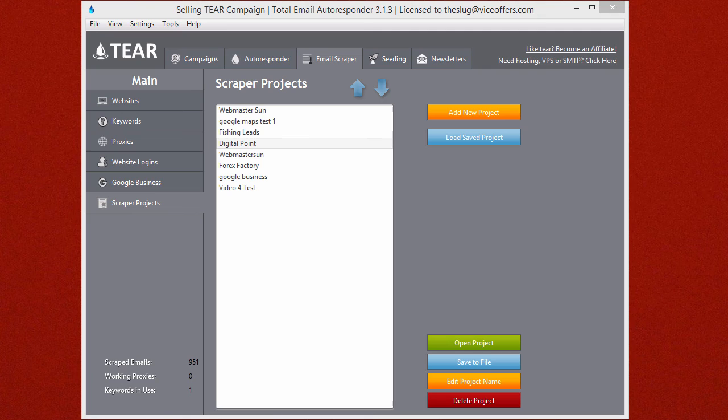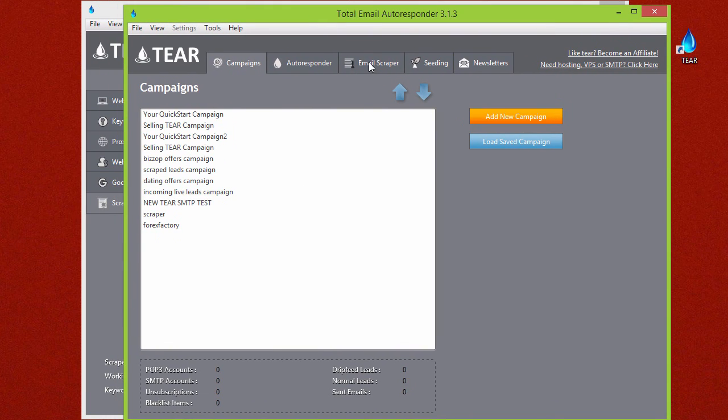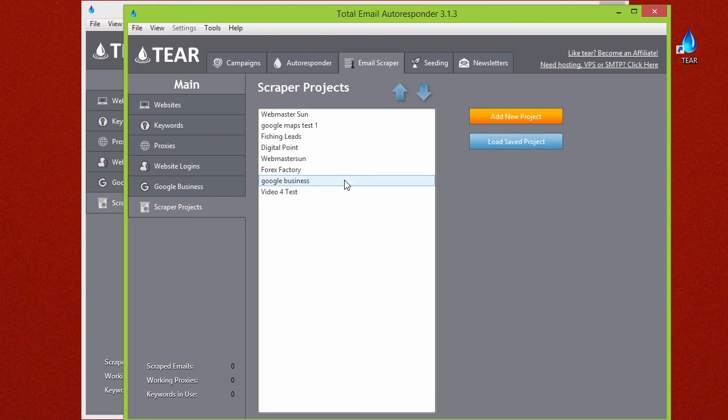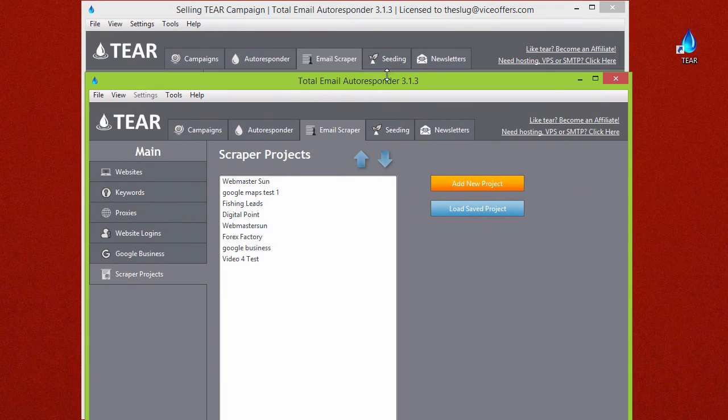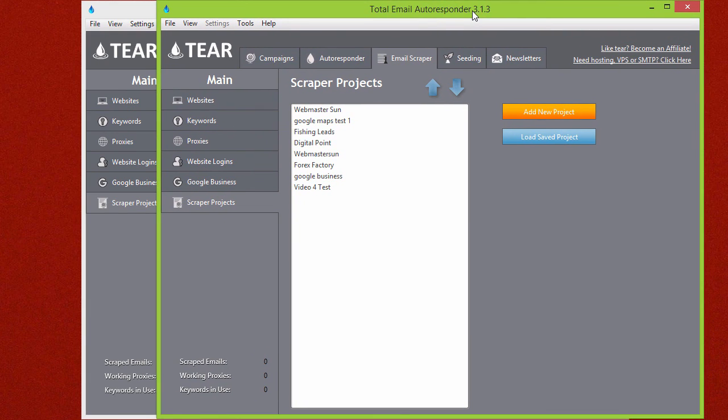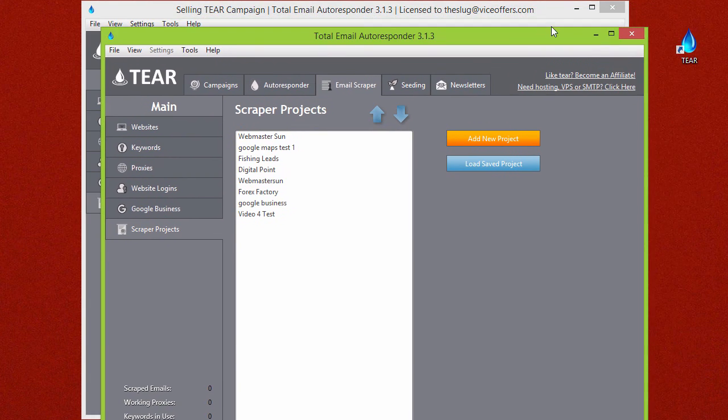If you want to run multiple scraper projects, just click on your Tier icon on your desktop and open up another Tier app, and you'll easily be able to add a new project or load an existing one. You could run as many scrapers as you want. It's always good to have these running overnight, and then in the morning you'll have plenty of leads to market your product to.